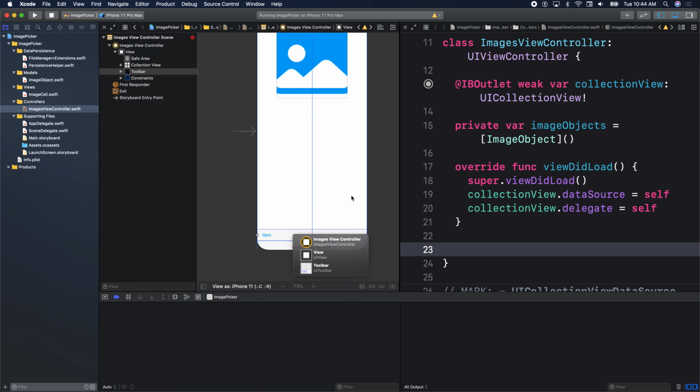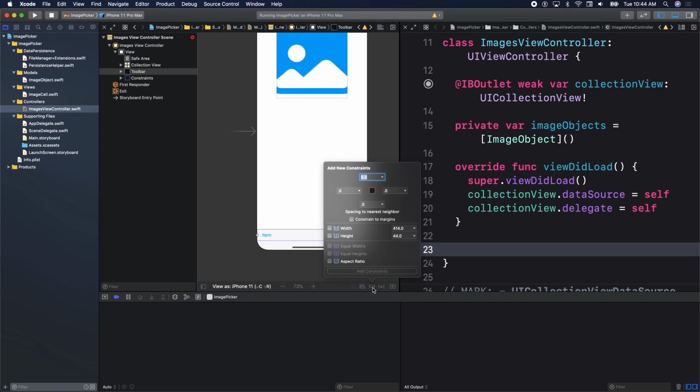Okay, let's set the constraints for the toolbar. So click on the toolbar and add new constraints. The constraints for the toolbar will be 0 to the leading, 0 to trailing, and 0 to the bottom. So add 3 constraints for the toolbar. Great. Now we have some sort of item.